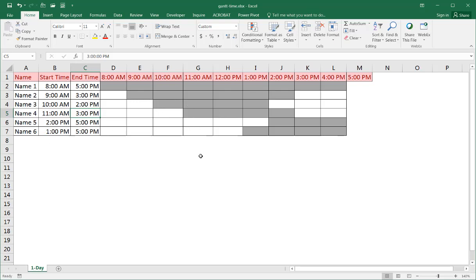Let's see how we can create something like this, whether we want to do a Gantt chart for time, for tasks, or a kind of scheduling tool, a Gantt chart for scheduling. Let's see how we can do this.